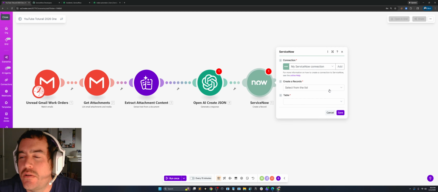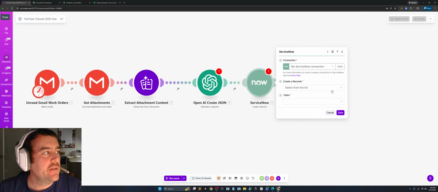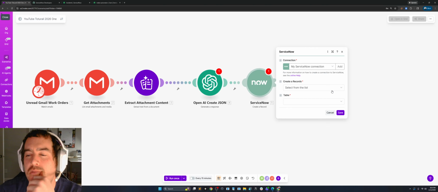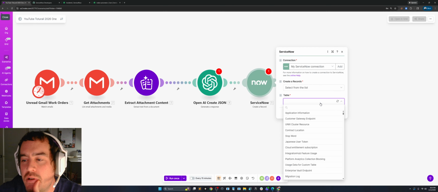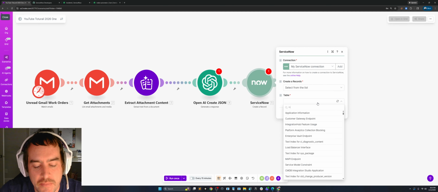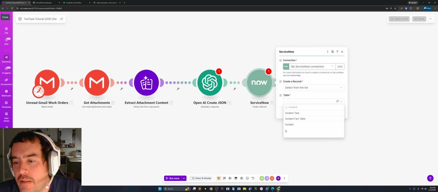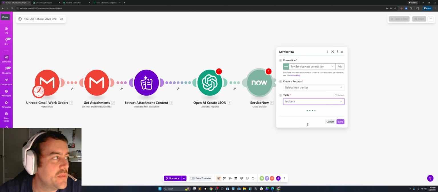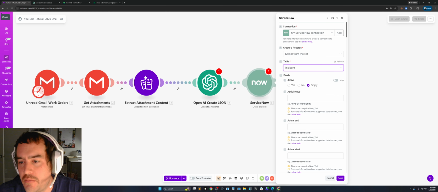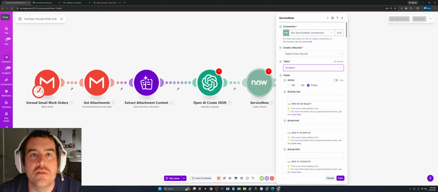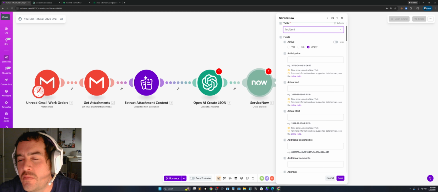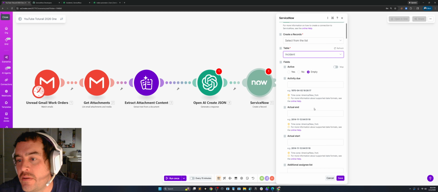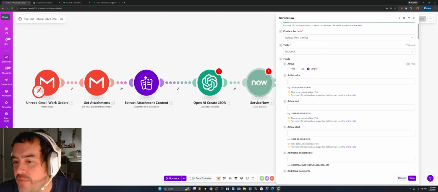I don't know if this module will allow me to look up or create records. So this is a ton of APIs in this module in Make. ServiceNow has a ton of APIs. What we can do in here is select from the list table. We're going to type in incident. That's just a record type I chose. There are like a million gajillion different record types in ServiceNow. I just chose incident because I've been working with them a lot lately. And once you type in incident, this thing returns everything. Like it gets all the fields.